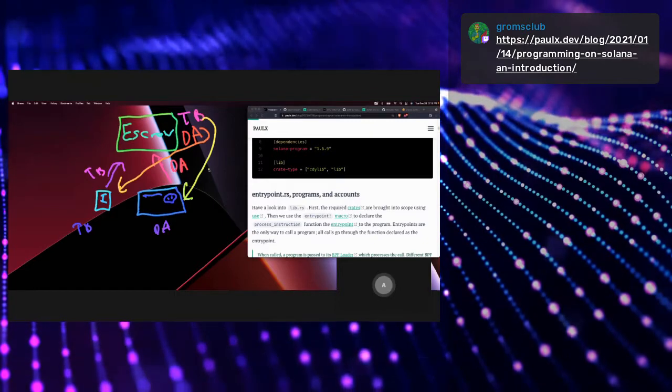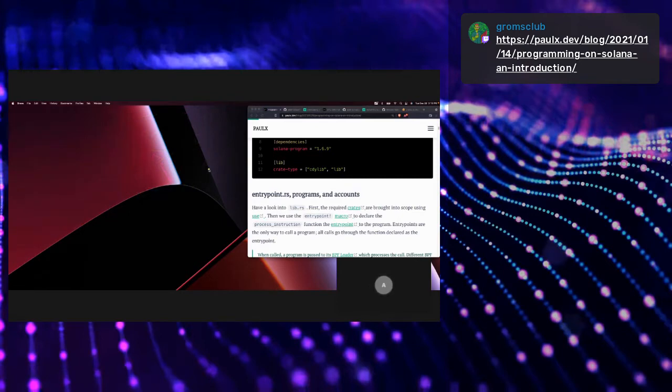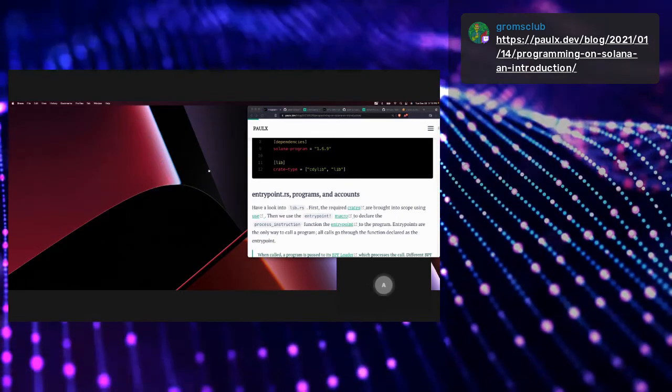I'm really just using this as an excuse to use my tablet here. I think that helped. So let's bring our code editor back up.